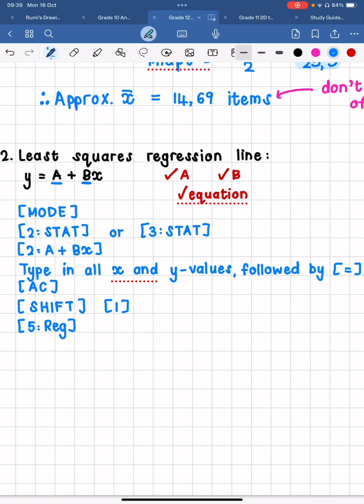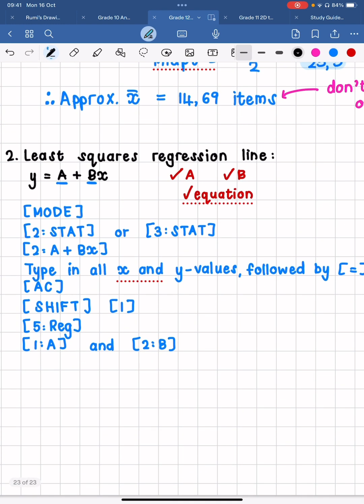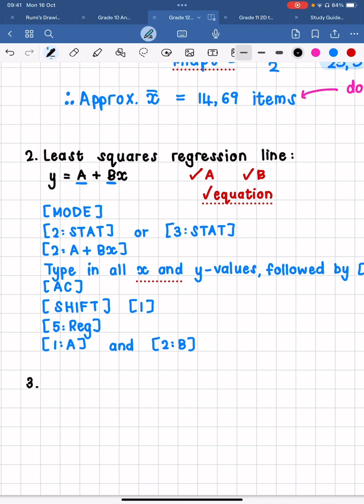Now you'll see you can find a or b or r, which is also something that they often ask us to calculate, the correlation coefficient. Or y, which is what we use when we have to estimate a value. I'll show you now. So for a, we're going to press 1. You then have to go through all your steps again. Shift, 1, reg. Then you're going to choose 2 for b.